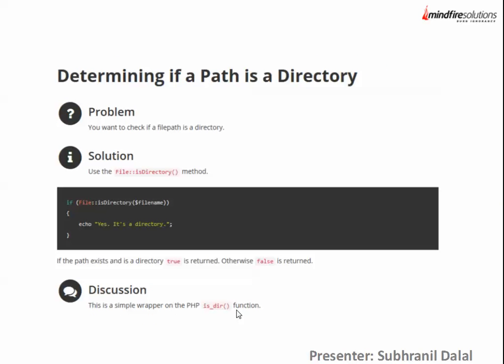Then this is also determining if a path is a directory or not. Suppose you are not sure whether what you are putting is a directory or not. So you can pass your path, and the function is is directory, and obviously from the name you understand it returns true or false, and it simply refers to is underscore dir of PHP.